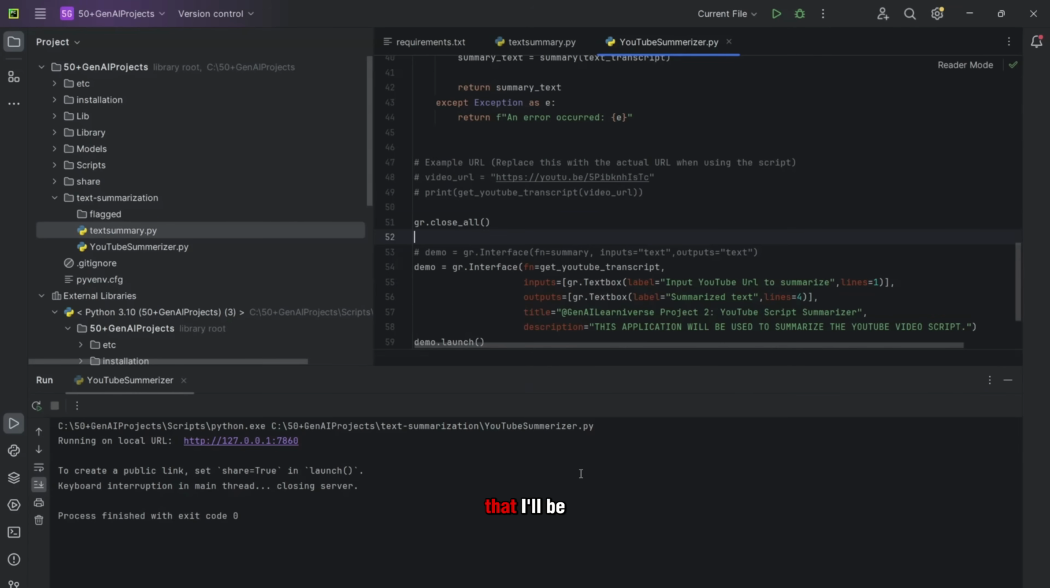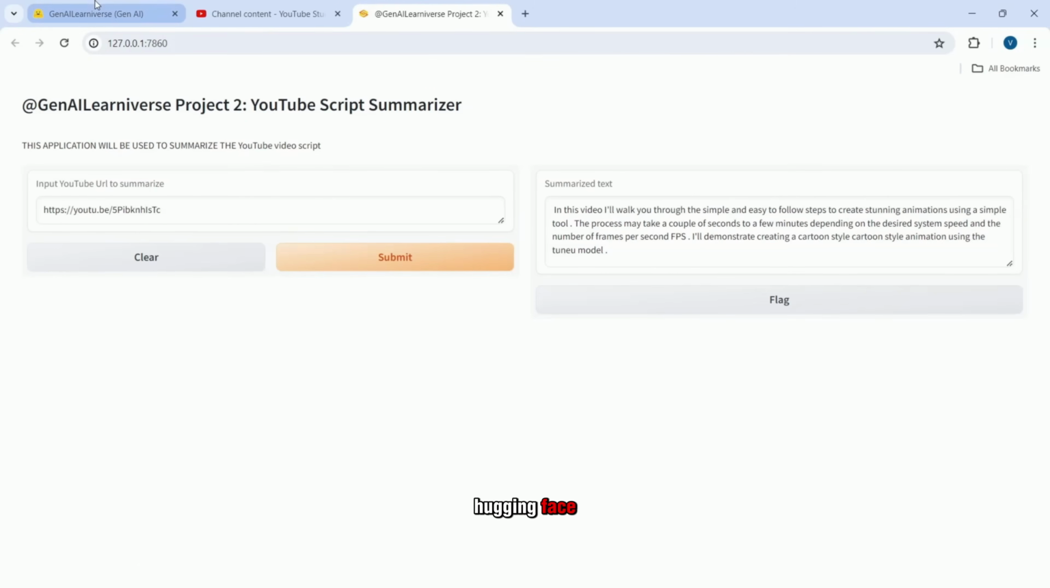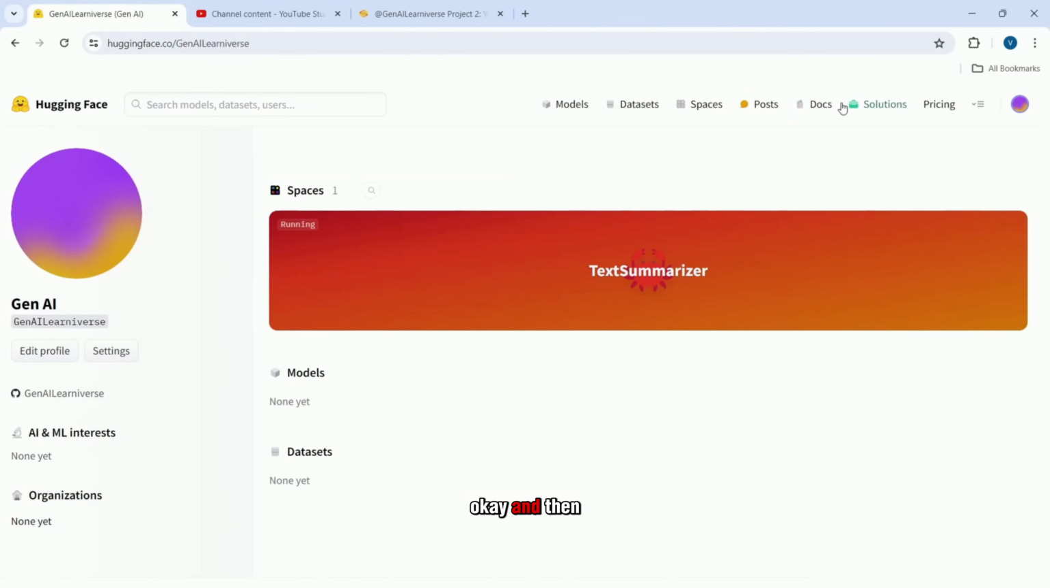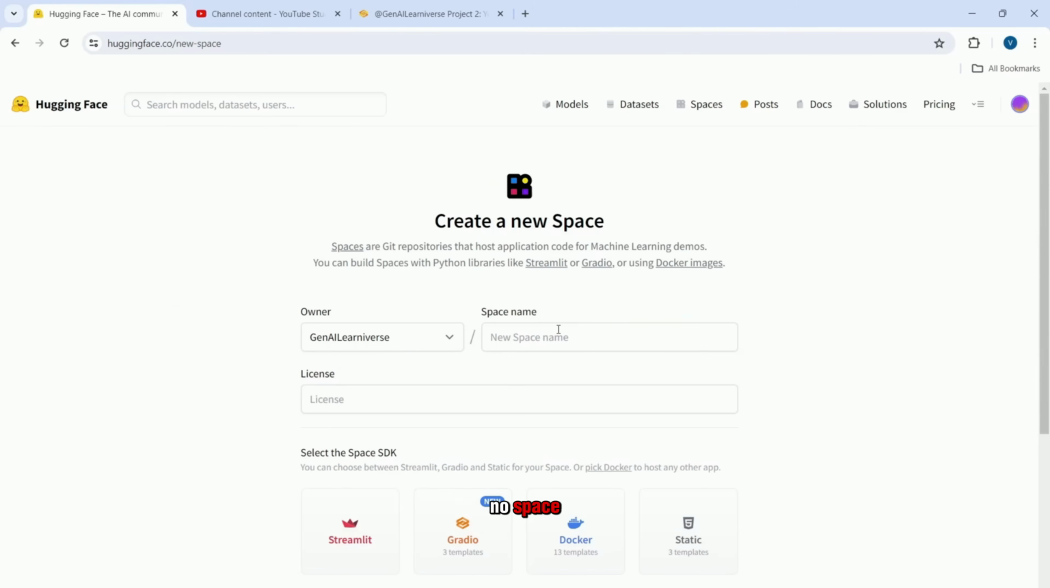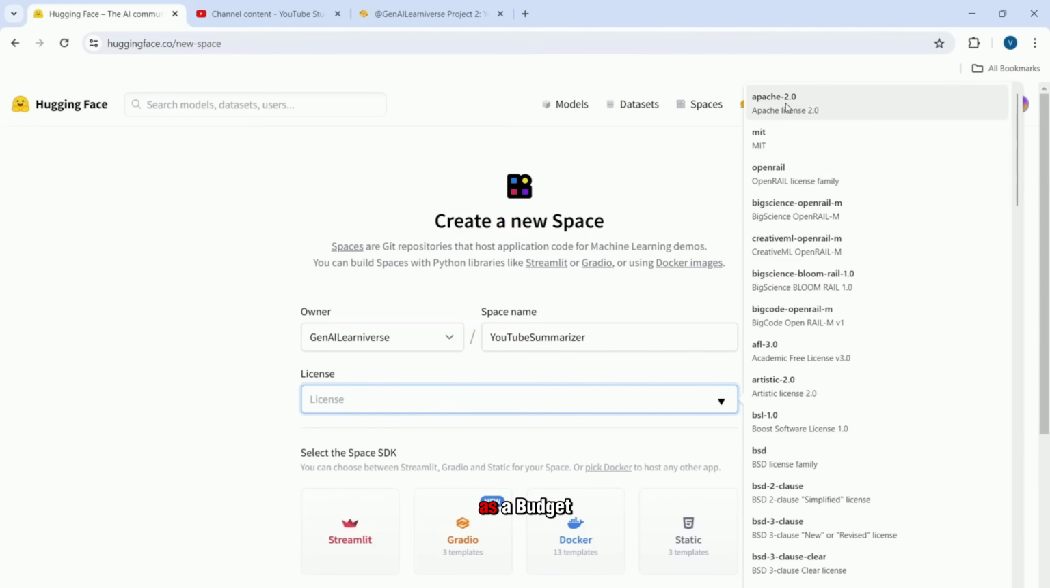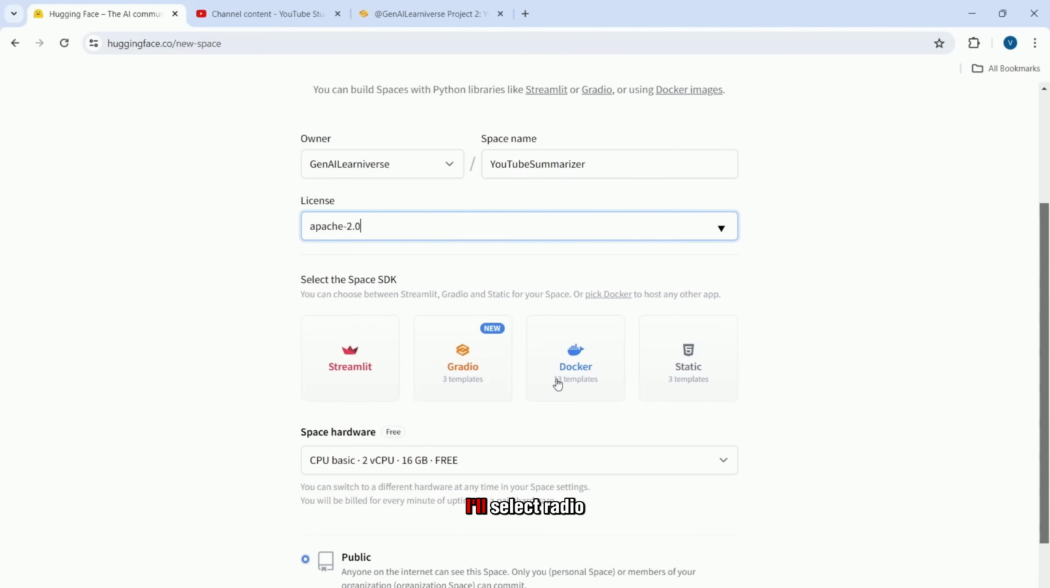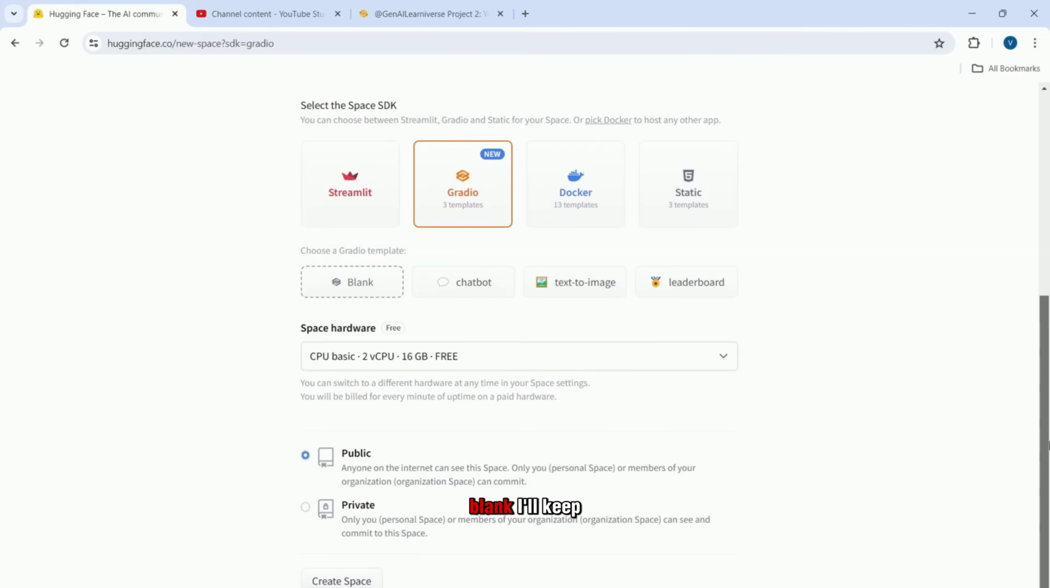Okay. So to do that, I'll be going to my Hugging Face. Okay. And then I'll go to spaces. I'll create new space. I'll mention YouTube summarizer. License, I'll select it as Apache 2.0. I'll select Gradio blank. I'll keep this space hardware same. I'll keep it public and I'll create space.